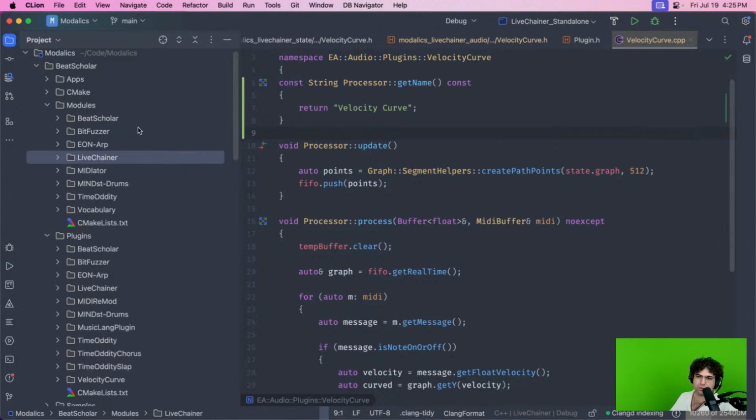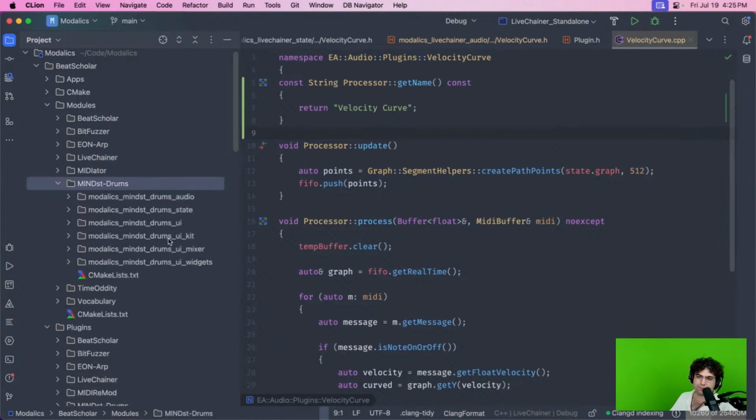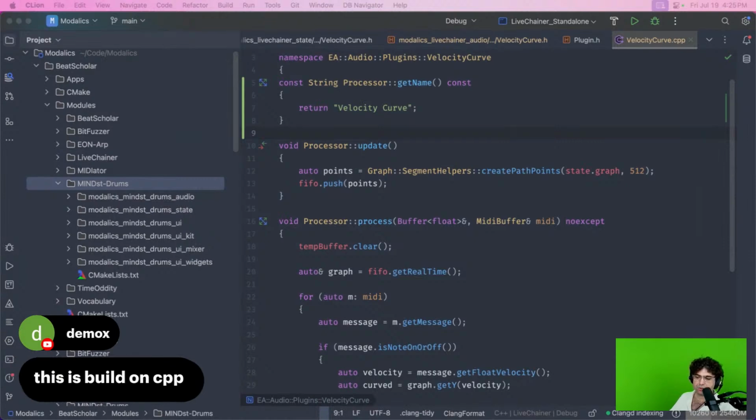So the way my code is structured, this is built in C++. Yes, all our apps and plugins, the Modalix stuff, the other stuff I worked on for other companies like Waves, Deadmau5, Xfer, it's all C++, which I think is the prominent language in this realm of audio.